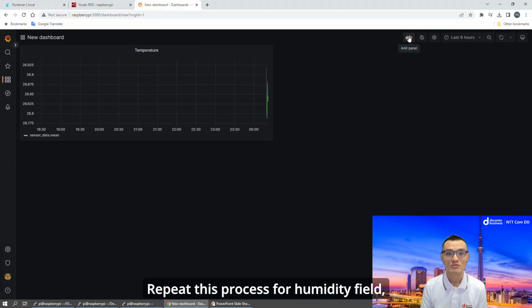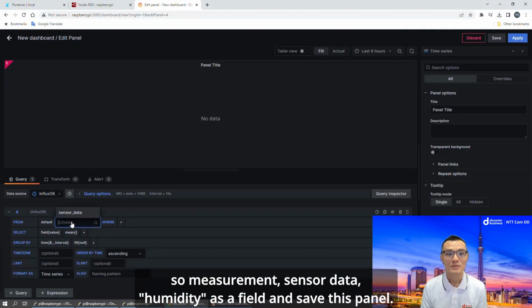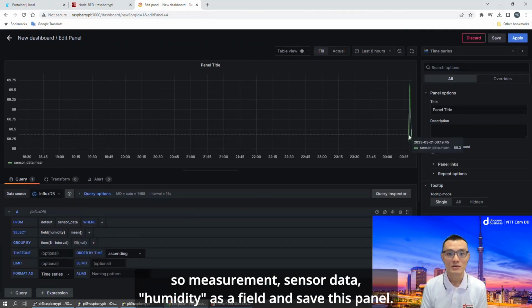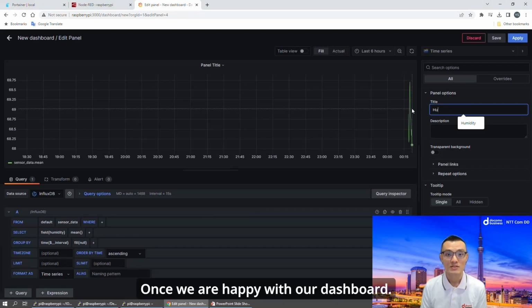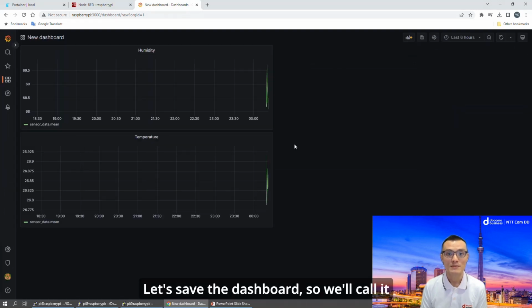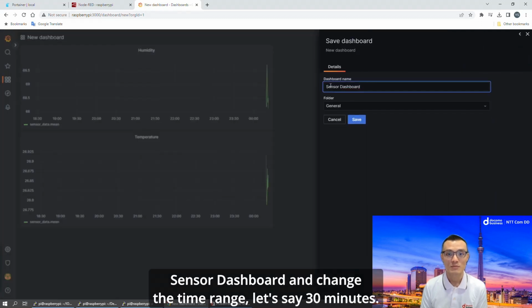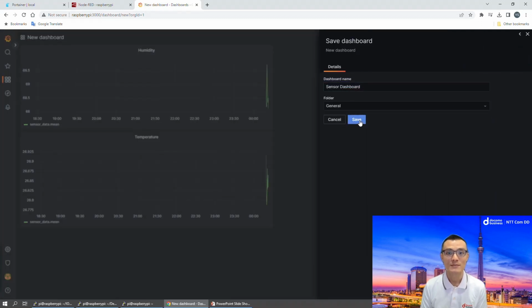Repeat this process for the humidity field, so measurement, sensor data, humidity as a field, and save this panel. Once we are happy with our dashboard, let's save the dashboard, so we'll call it Sensor Dashboard and change the time range, let's say 30 minutes.